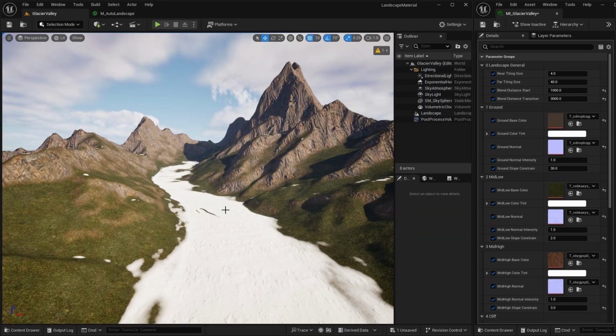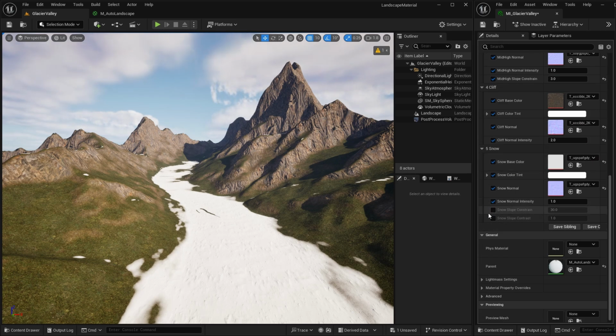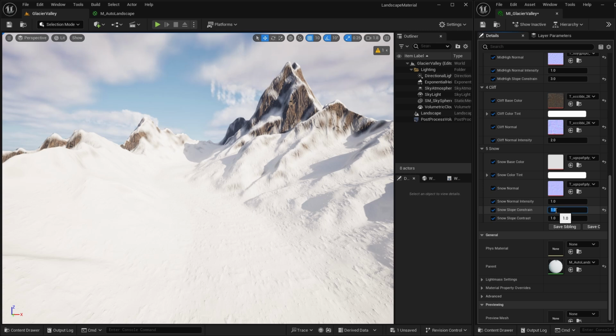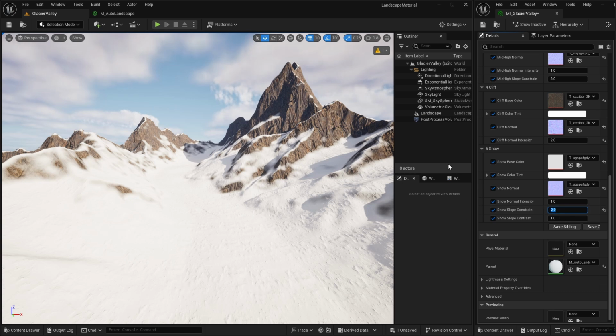So we've got snow, but it's at the bottom of that valley. That's probably because of our slope constraint. So we need to scroll down our material instance and we will change the snow slope constraint to 0. So you can see now that the snow is everywhere on the landscape. If we change that, you can see that the slope changes here. So we've got the first part of our mask, which is the sort of standard slope.